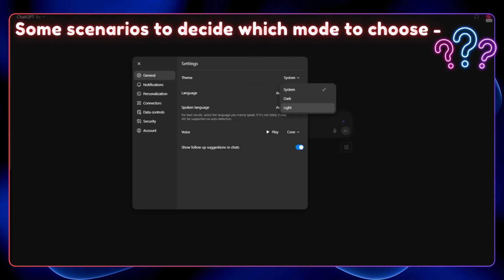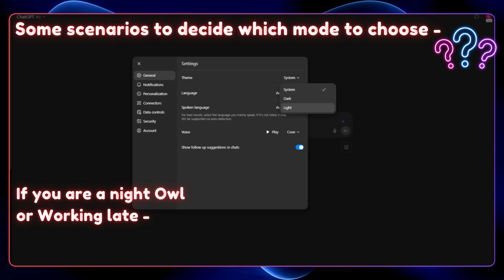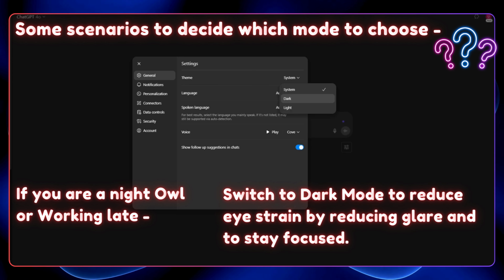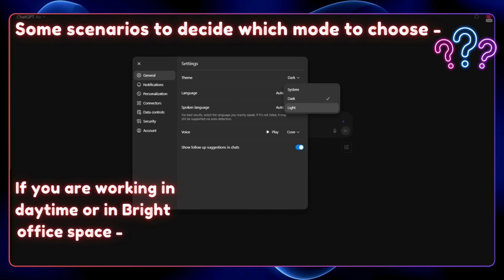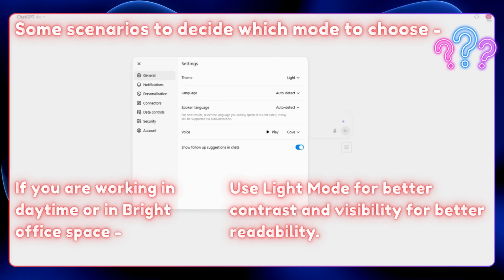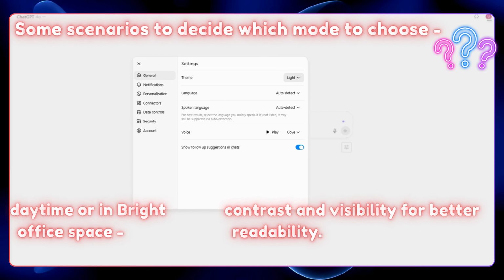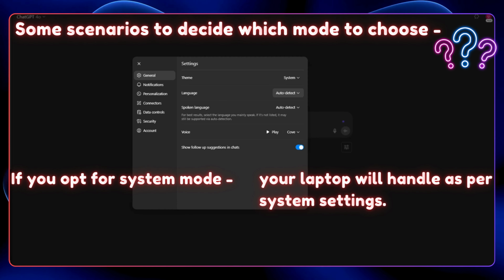Some scenarios to decide which mode to choose. If you are a night owl or working late, switch to dark mode to reduce eye strain by reducing glare and to stay focused. If you are working in daytime or in a bright office space, use light mode for better contrast and visibility for better readability. Or if you opt for system mode, your laptop will handle it as per system settings.